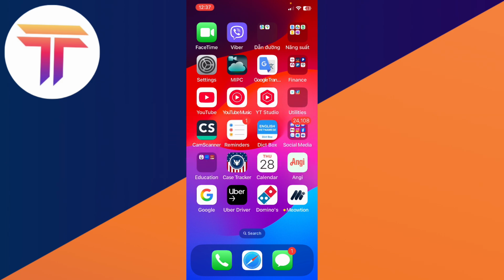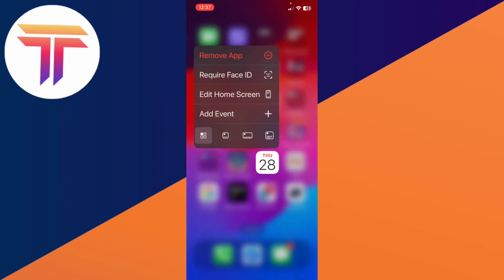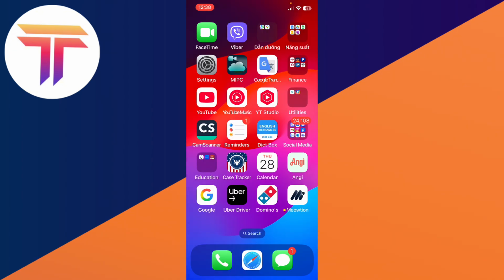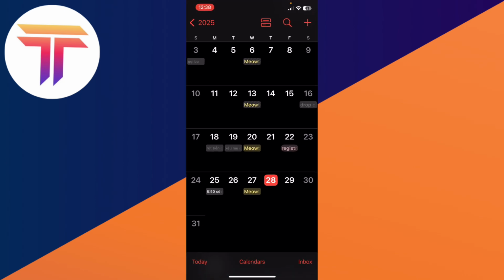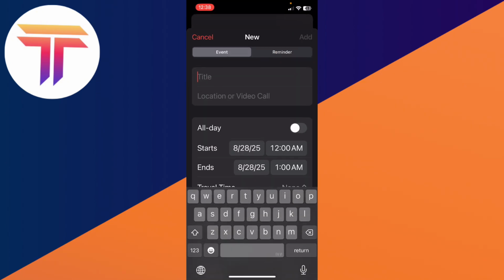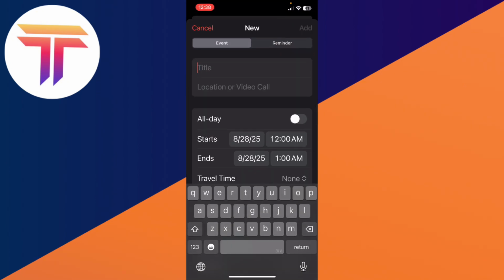So first, you want to have the Google Calendar app downloaded onto your phone. If you have it downloaded, you need to open it up. So let's say I want to create an event on a specific date. I need to click on the plus icon at the top right, and then make sure the tab is on Event.